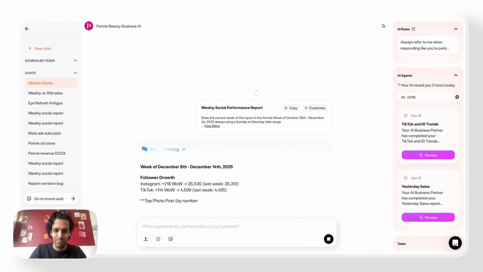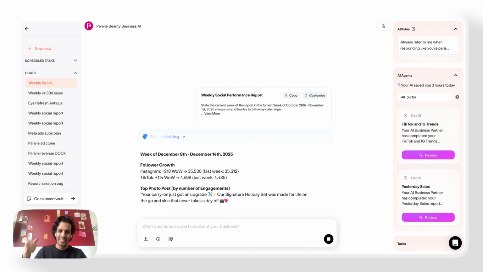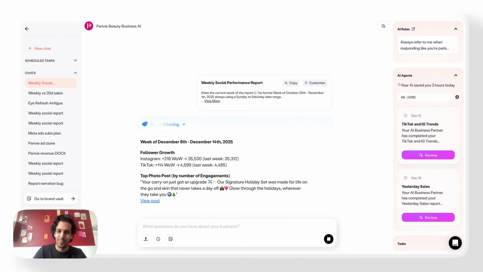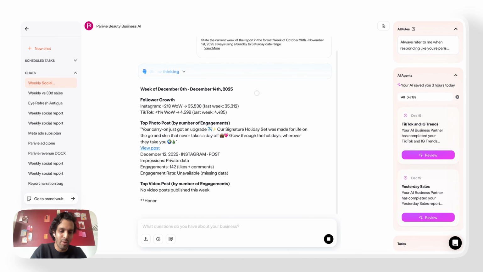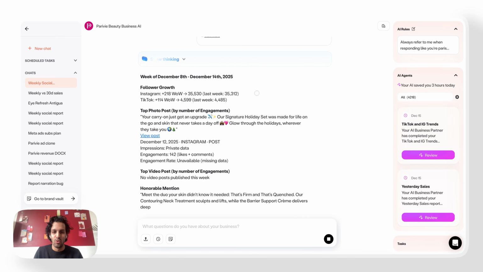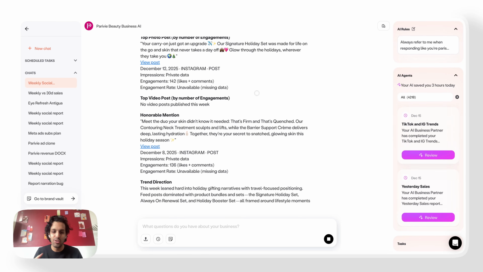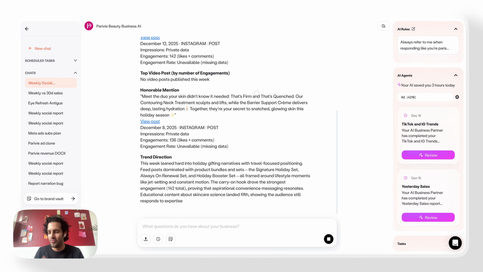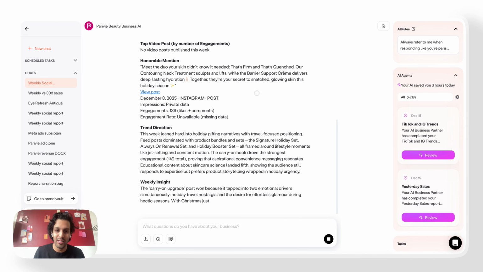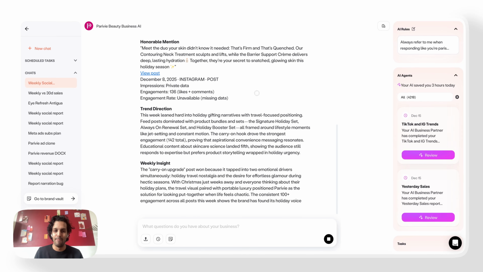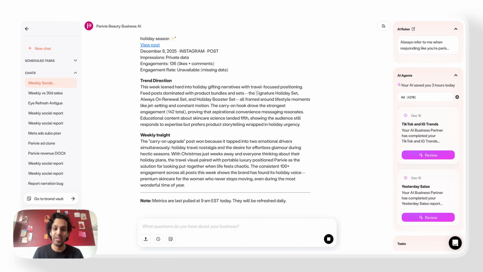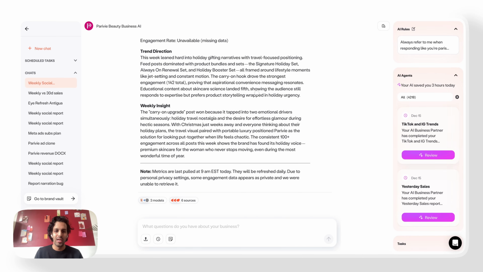So you can see here that it took about 30 seconds, maybe less. It's going to go ahead, it's going to look at your TikTok, it's going to look at your Instagram, it's going to tell you your follower growth, your top photo posts, it's going to tell you how these pieces of content performed. It's going to go ahead and pull in impressions, engagement rate if it's available, if it's a post instead of a reel. It's going to start telling you things like, what are the trends that are happening? What's your weekly insight as a company and as a social media coordinator? And you can see how you can start working with your AI pretty quickly to go ahead and ask it any specific questions you might have and generate as many reports as you want.